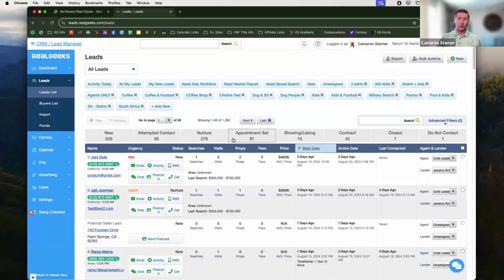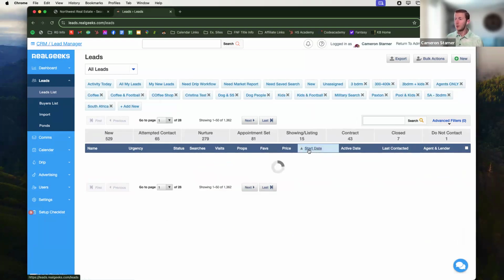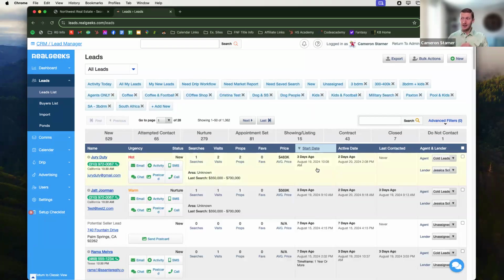So starting with some of the more basic stuff, this blue bar here is stuff that you can quickly click and sort by. What I typically look at is start date and active date, right? Start date is either when they signed up on the platform or when I uploaded them. If I sort by that, this is going to tell me who is newer on the platform. So I've got somebody here named Jury Duty, and they were created on the platform 3 days ago. They were active 2 days ago. Ooh, but I've never contacted them according to the CRM.